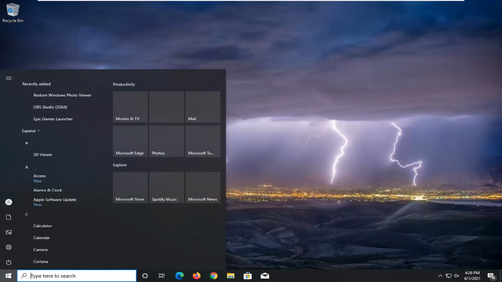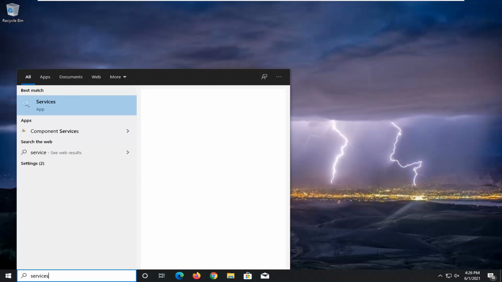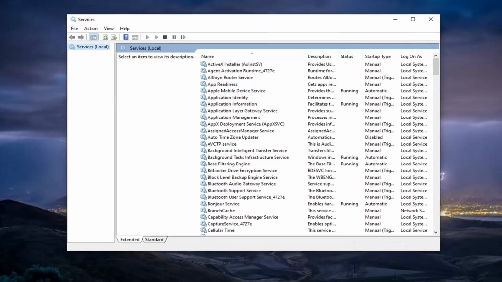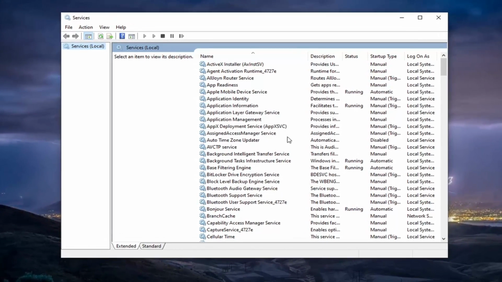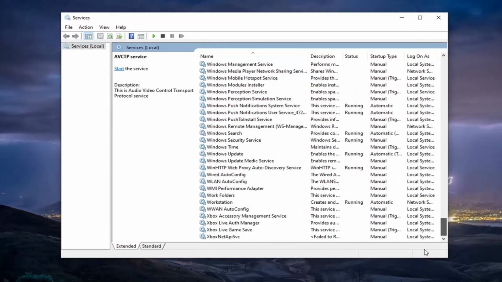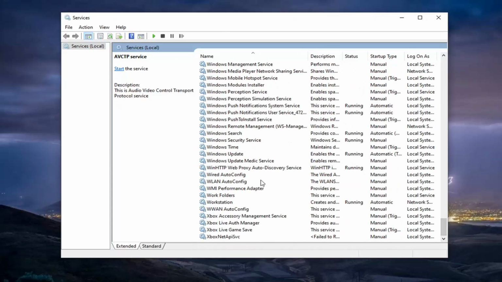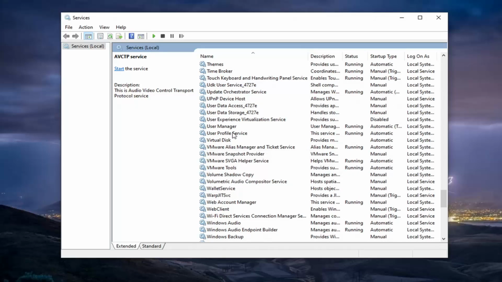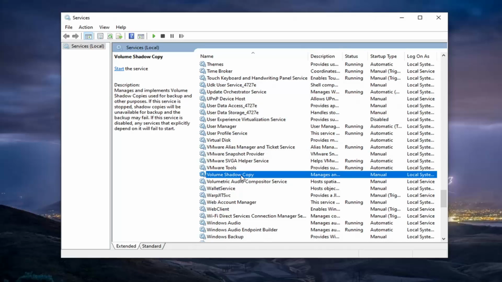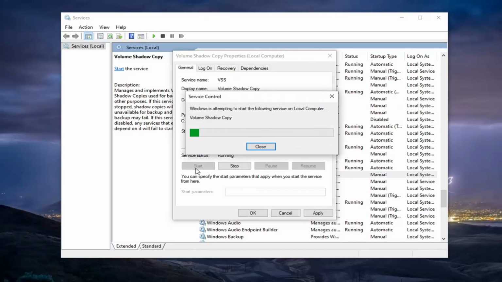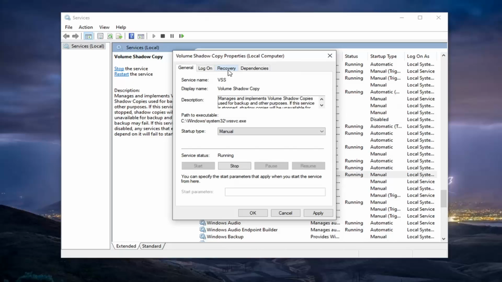So open up the start menu, type in services, go ahead and open that up. Should be the best match listed here. So go ahead and just left click on that. You want to locate the volume shadow copy service. So scroll down near the bottom and double click on it. You want to set startup type to manual, and if service status is stopped, you want to go ahead and select start. Select the recovery tab here.